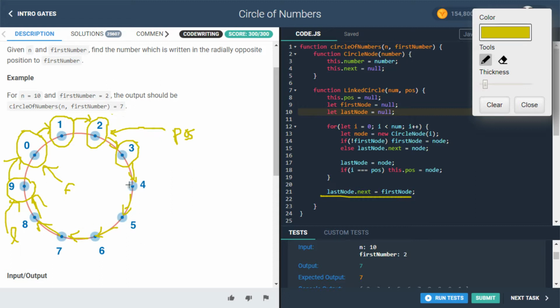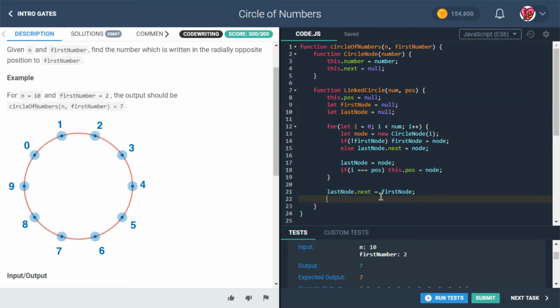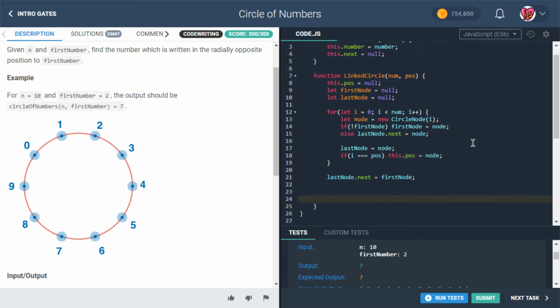They're all linked. Our position is two, but we can just say node dot next, dot next, dot next, dot next, dot next. We could do that infinitely because it's a circle. It's all linked up now. Or at least I hope it is. Let's verify that fact. So in order to verify that, I'm gonna build in another little method here.